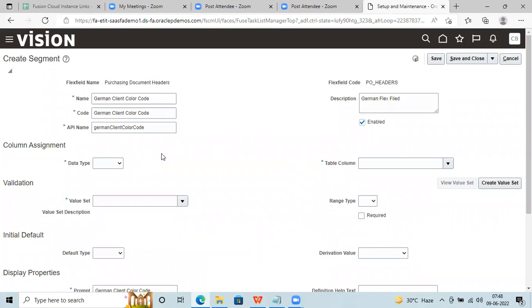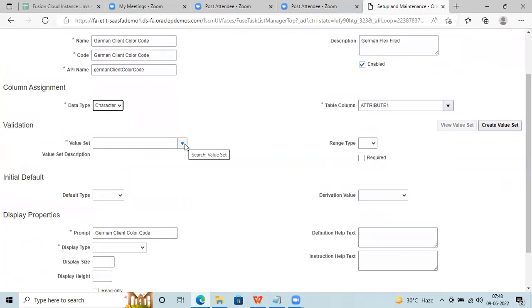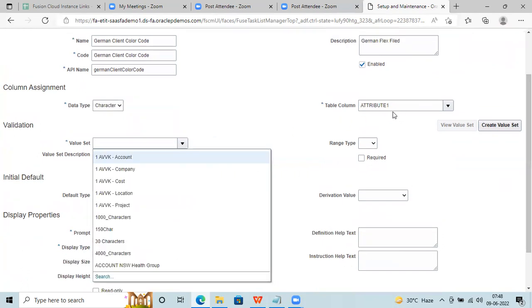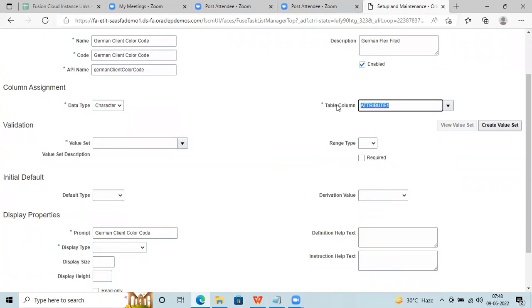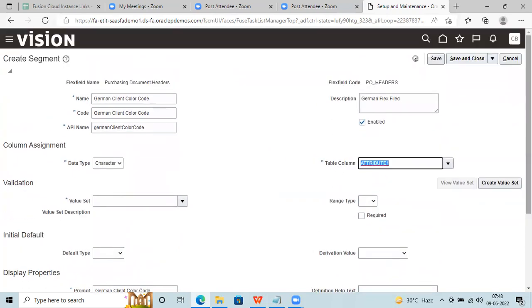This is the header section which I have filled right now. Data type: if you know the value set or the type of value set which you are referring to, you can select what the data type will be. In our case it will be character, because I'm referring to a color code. Let's select character. Understand the important point here. It has taken attribute one automatically, because it is taking PO headers attribute one, since I am referring to purchase document headers.